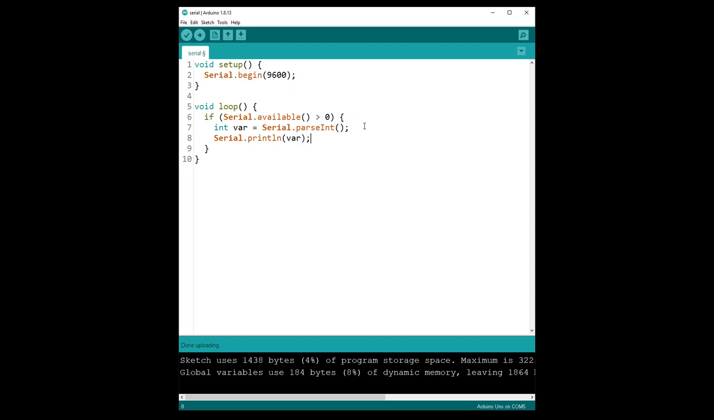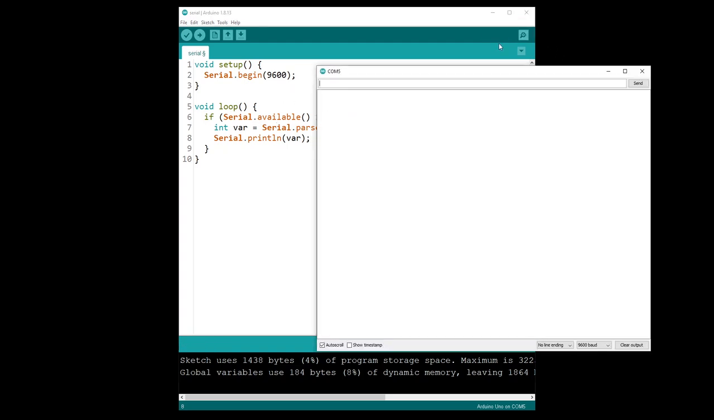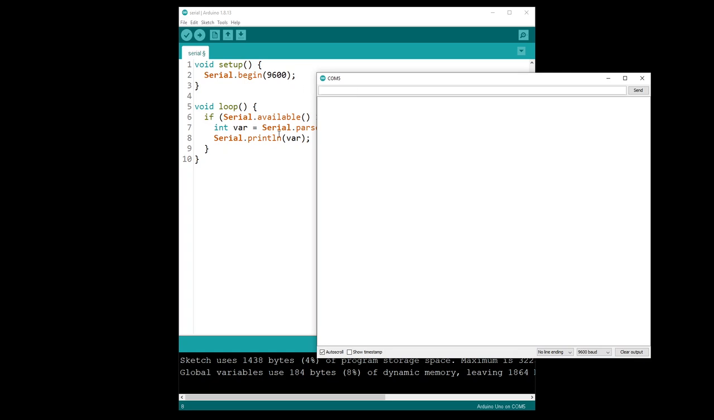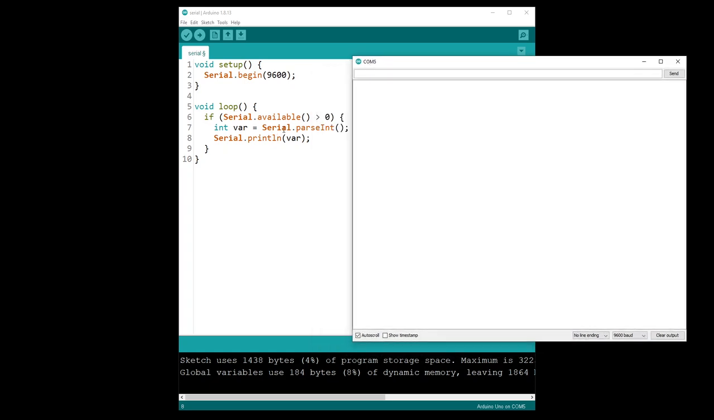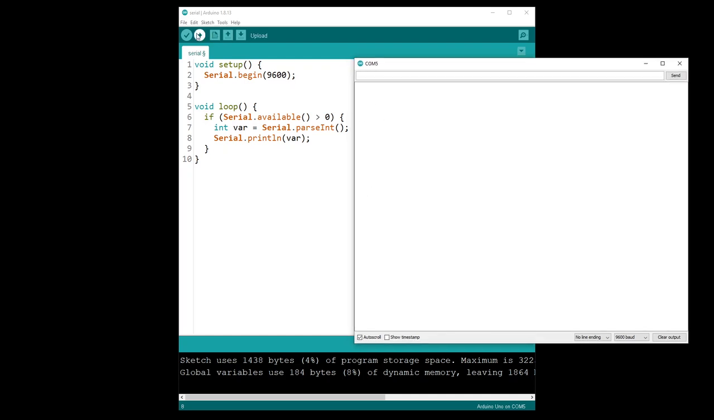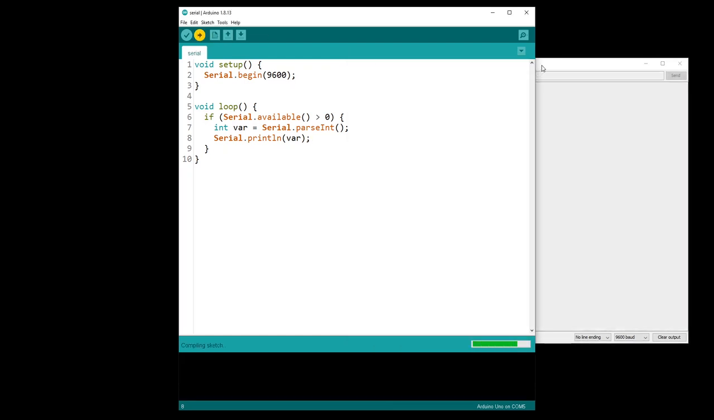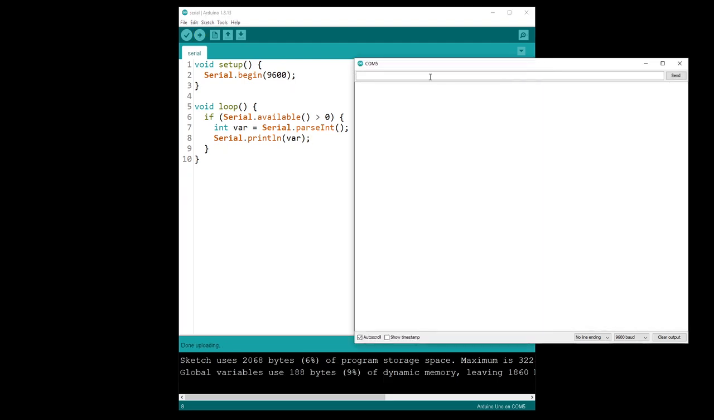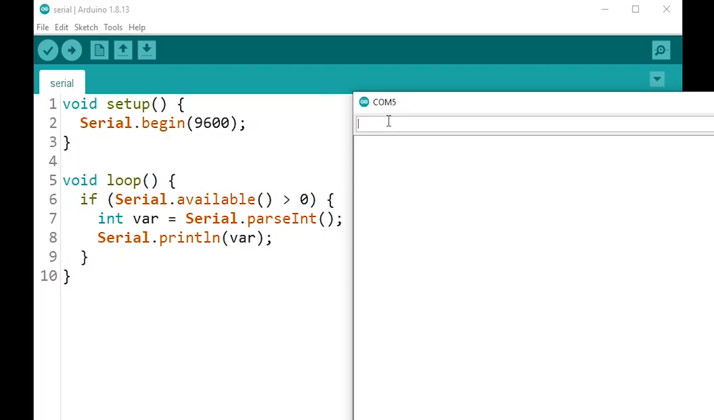Okay, so what have we done with this program? Well, this is a simple echo program. You send data on the serial monitor here, and then the Arduino will receive the data and print the data. So the data you send here, you will receive it here. So let's make a try. We are going to upload the program. Make sure the program is uploaded to the Arduino, and then I'm going to send a number. Let's say I send 42. I press enter, and I see 42.